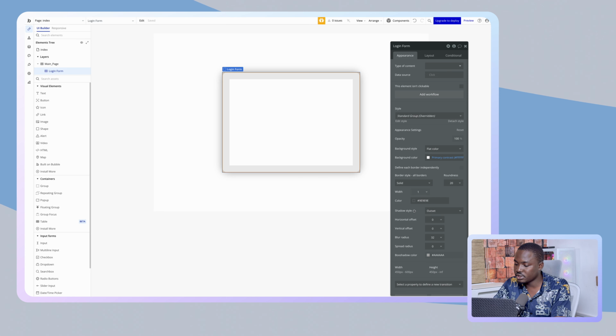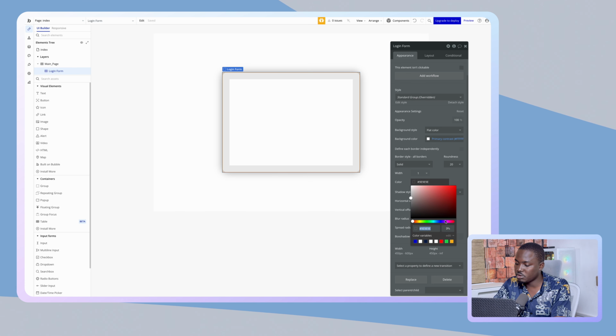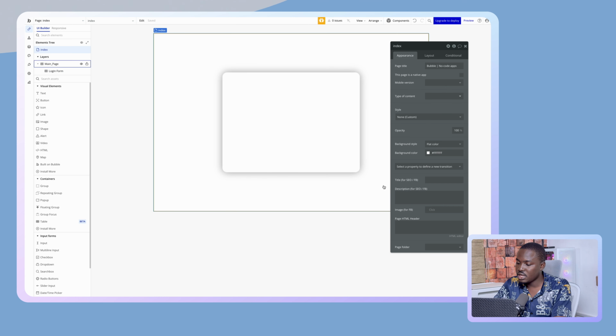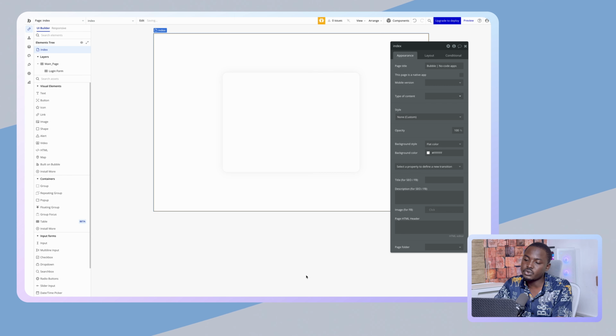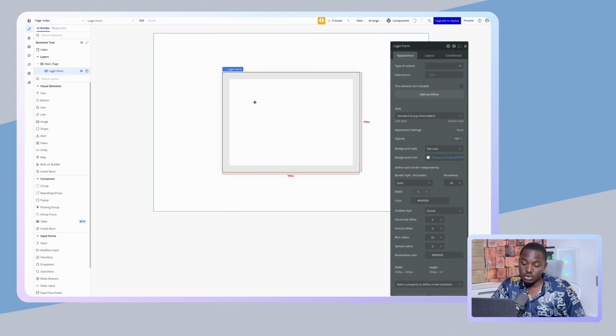Okay, this is 3%. Oh sorry, this is supposed to be my border. I was looking at the wrong one. So let's go back to full black, 5%, and then our shadow should also be full black, 5%. I think this looks great. So this is our login form.